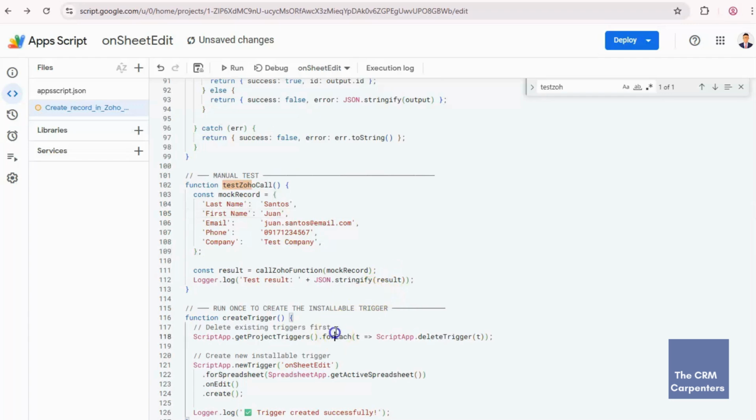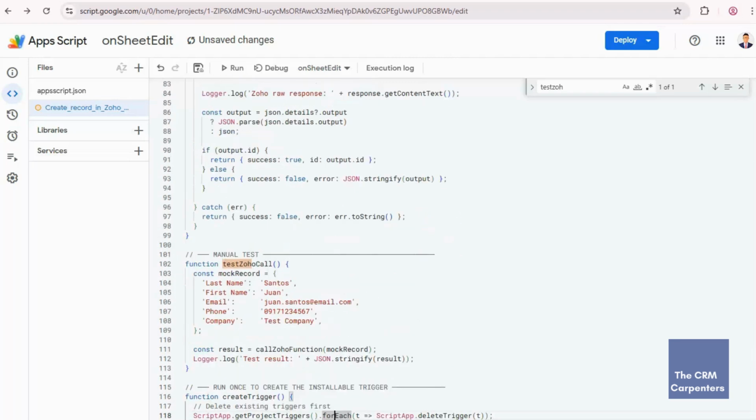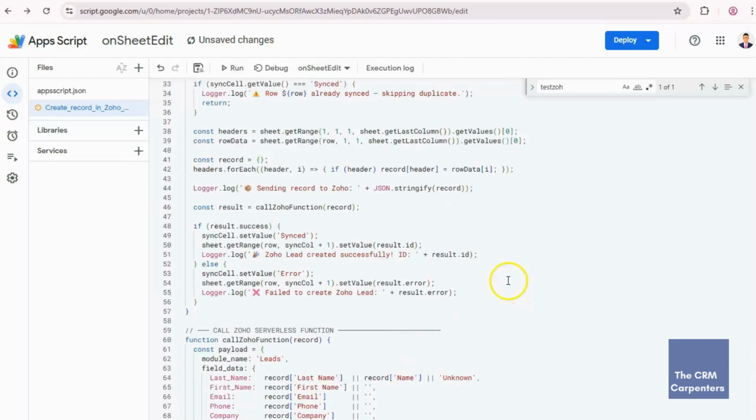And the next function, the last function, is the create trigger. This is a one-time setup function that deletes any existing triggers on the project and registers on sheet edit as an installable on edit trigger for the active spreadsheet.